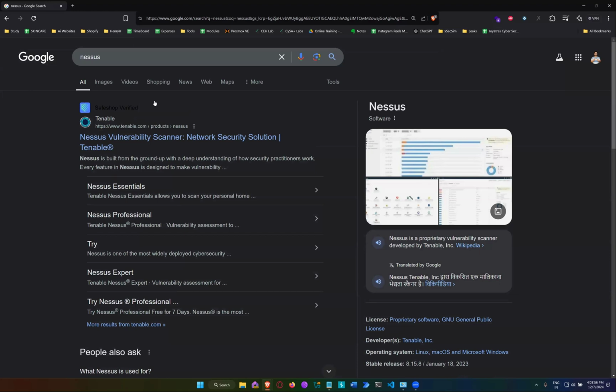Nessus is an automated vulnerability scanner. It does the job automatically for you. So when you Google for Nessus, it will show you Nessus Essentials. That is the one that is free to use. If you go with Nessus Expert or Professional, these are the paid ones, like commercial tools. You need a license and everything for that.